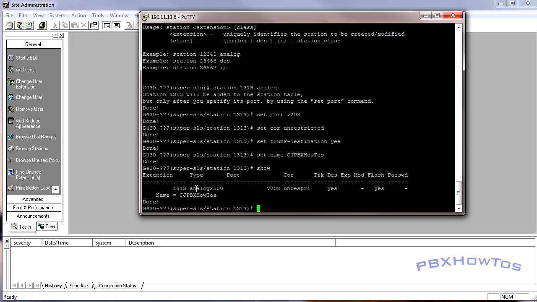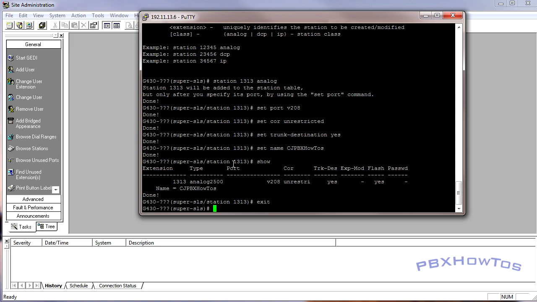Here's the station. Here's the analog type. Here's the port I have it on. It's an unrestricted COR. It is a trunk destination. It has a flash hook. And here's the name. Okay, so there you go. To get out of the station, you just type exit. All right, now you're back at the SLS.